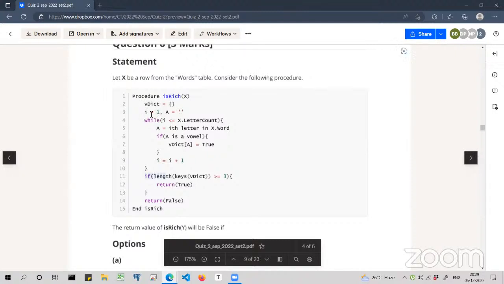So here I have i equal to 1 and a is a blank character. After that, this is from the words data set. I am taking i less than or equal to x dot letter count. So i is a variable, and i is lesser than or equal to the letter count in each of the words. The current word that I have picked is x, right? From the usage method, x is passed. Since i is 1, I am assuming any word would be at least a single character in length. So that's why this while loop would be iterating at least one time.